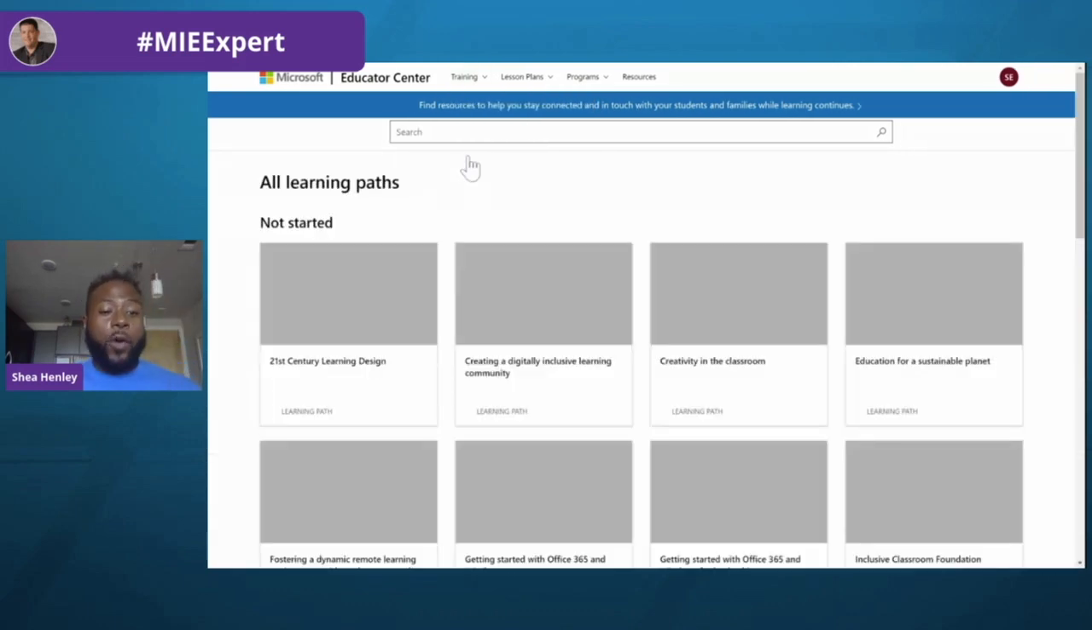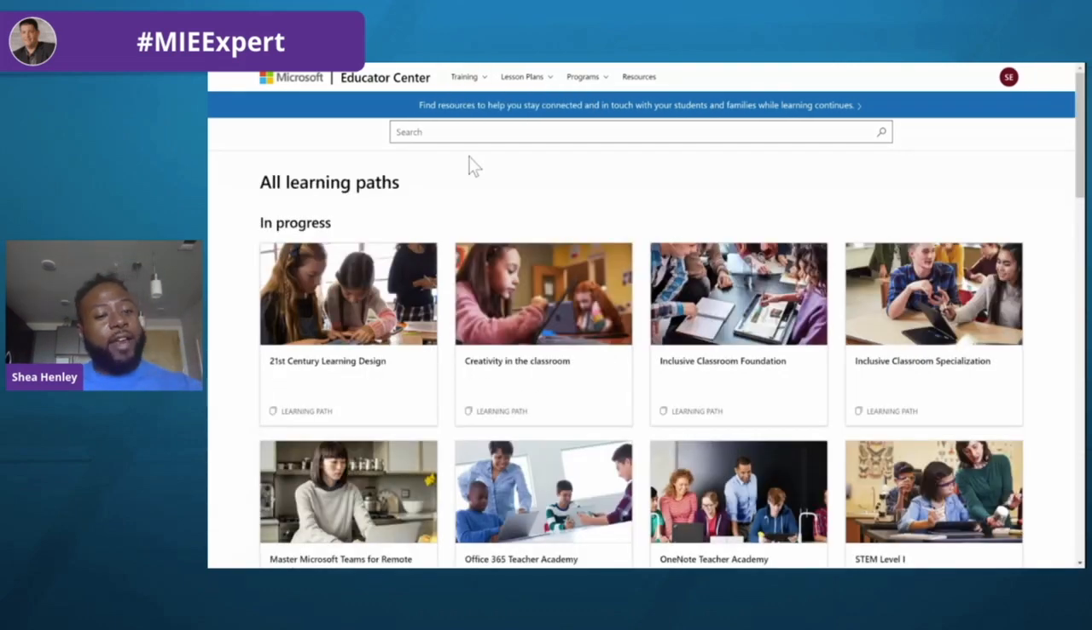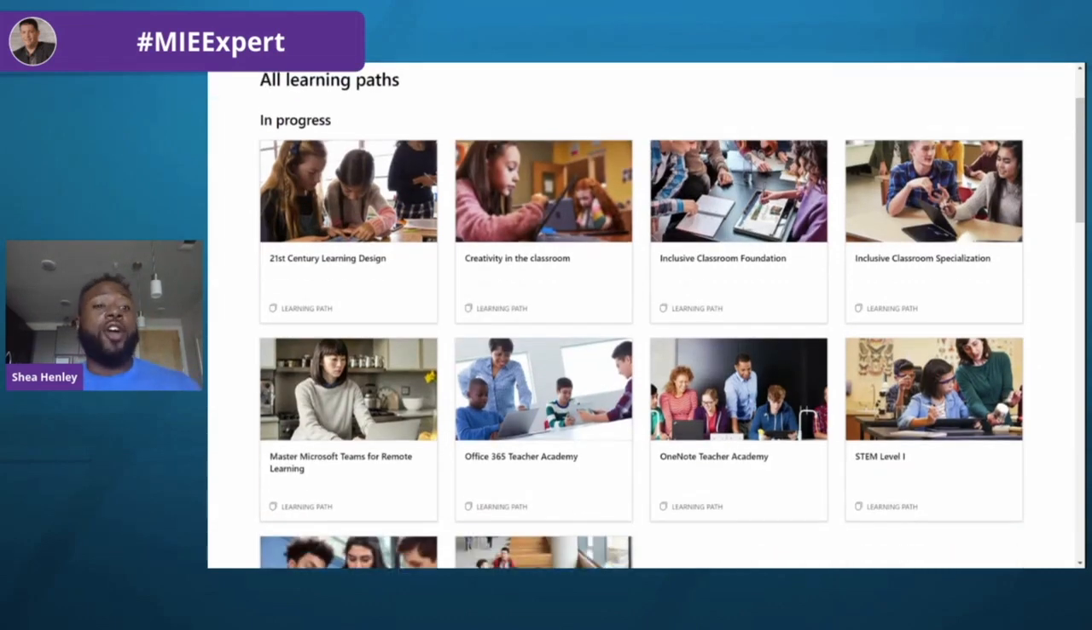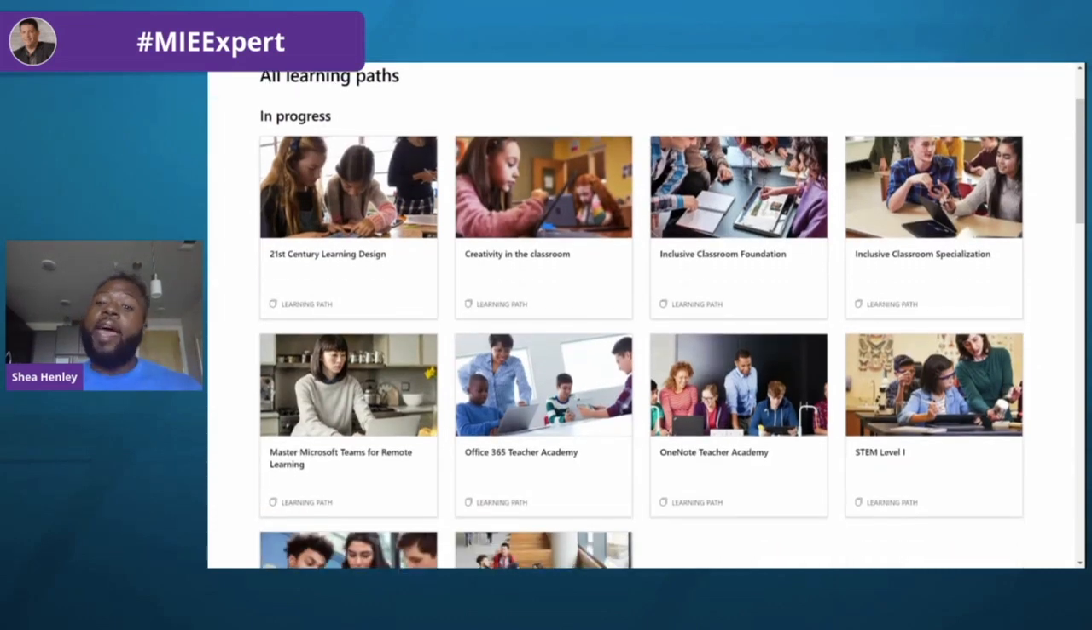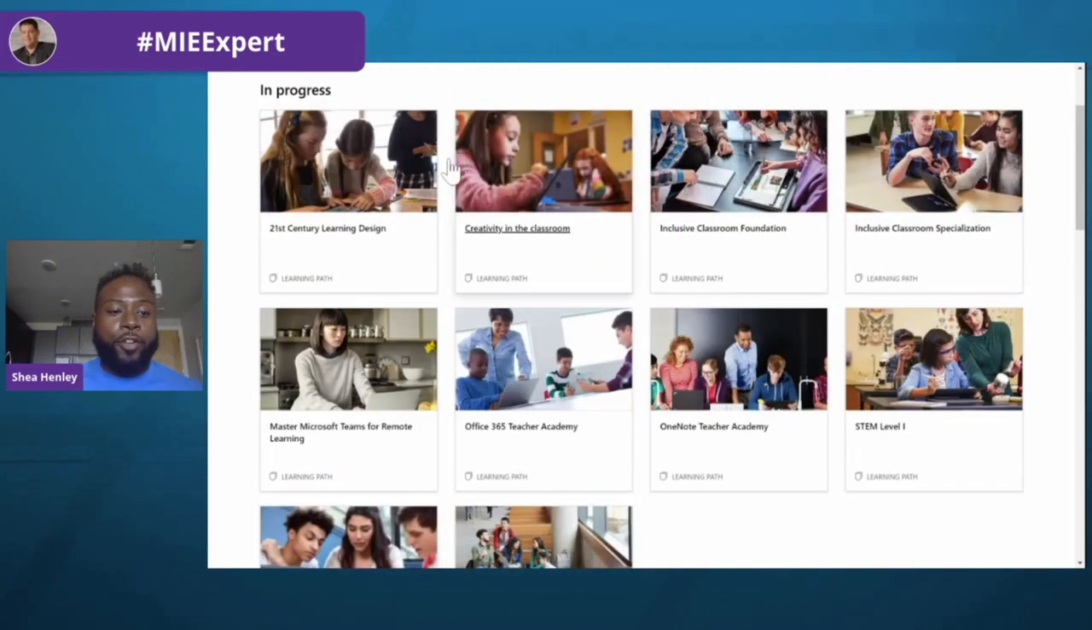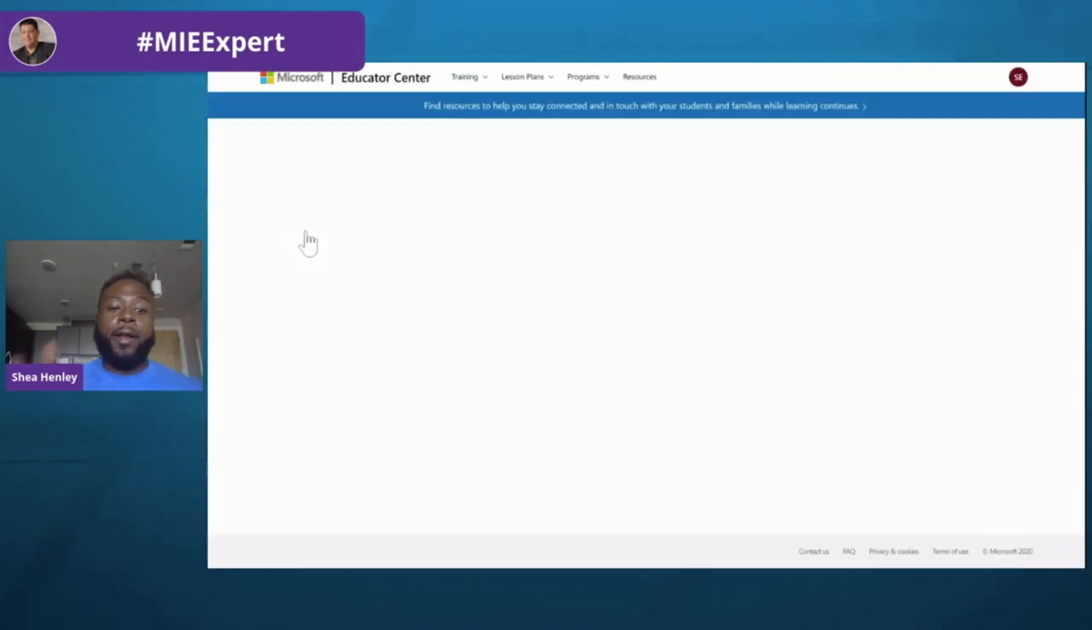So this is where I normally start my work. And this is where I have a lot of courses that are incomplete because I have learning paths that I have started and they are currently in progress, but I have not completed them at this time. And by learning paths, what we mean by that is I can click, let's say, if I want to explore the 21st century learning and design learning path.